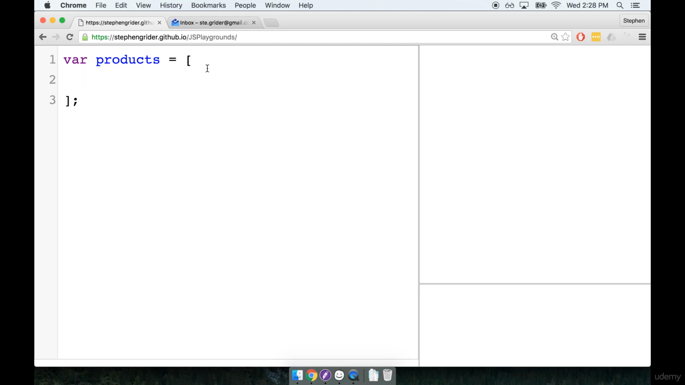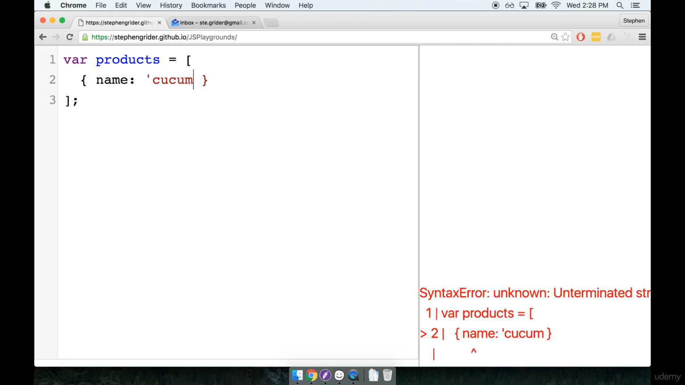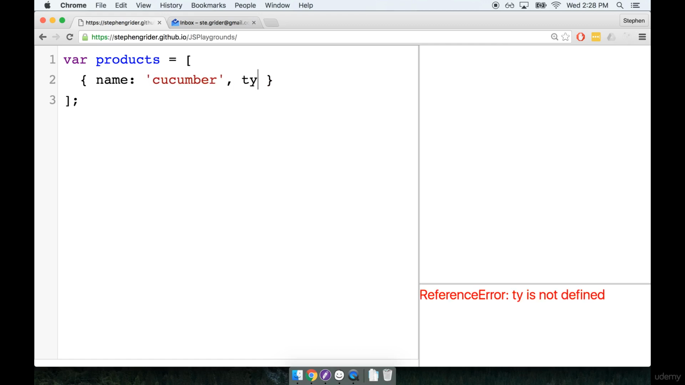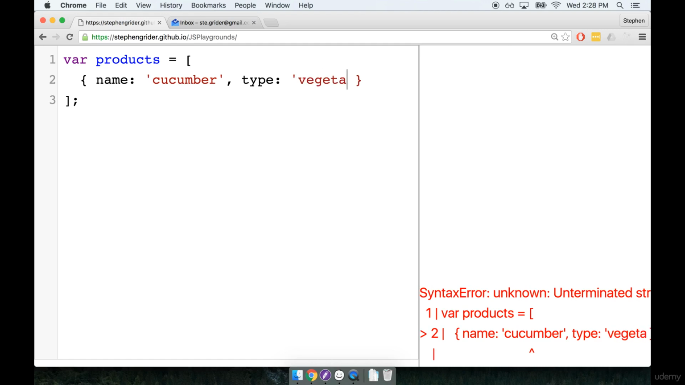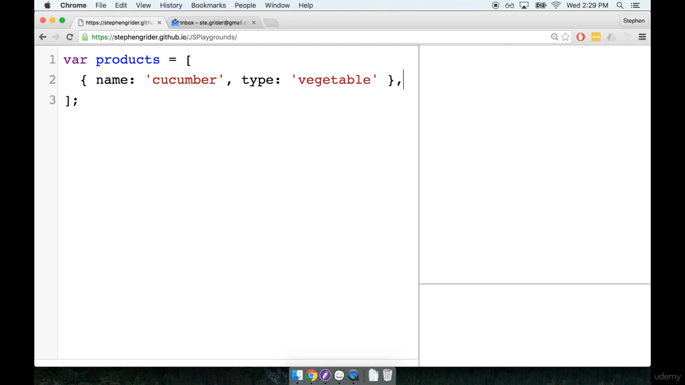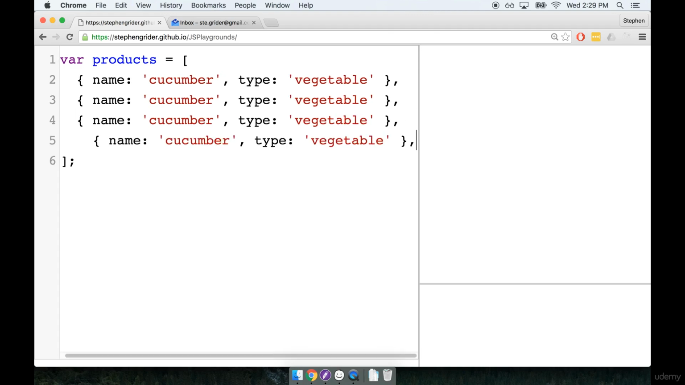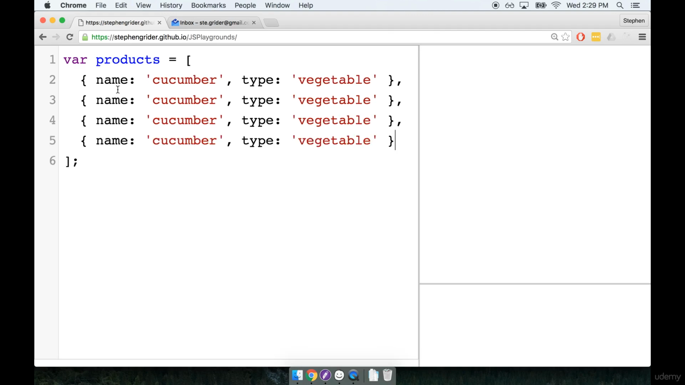So let's imagine for a second here that we're going to make an array of products, and we're going to imagine that we have a list of shopping items in a grocery store. So each item will be represented by an object, and they will have properties of a name, and so I'll say this one is a cucumber, and its type, which is a vegetable. And perhaps we've got several such products going on. So I've now got 4 different products.